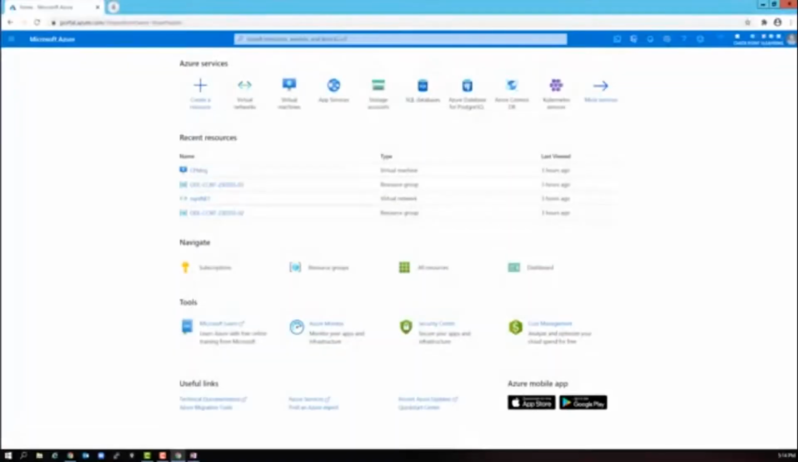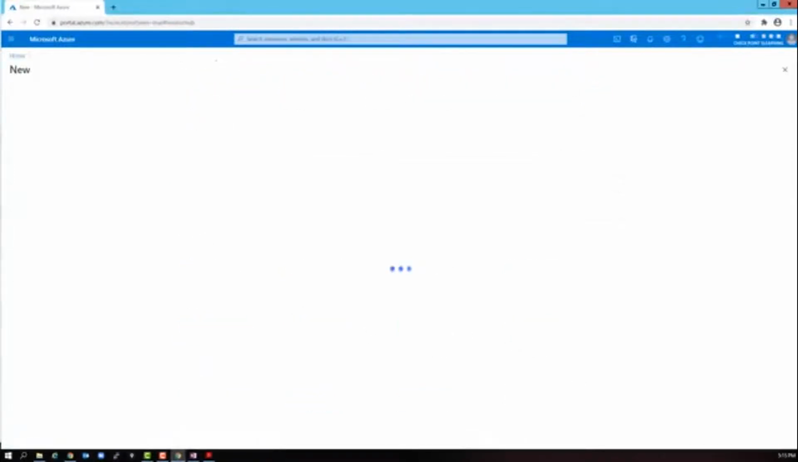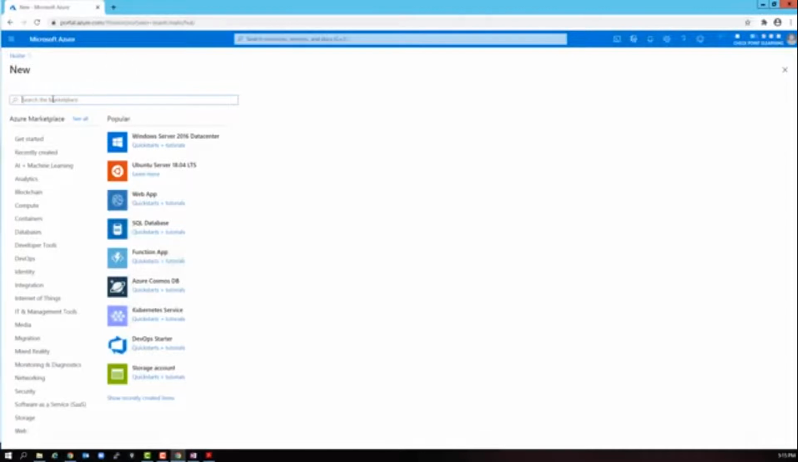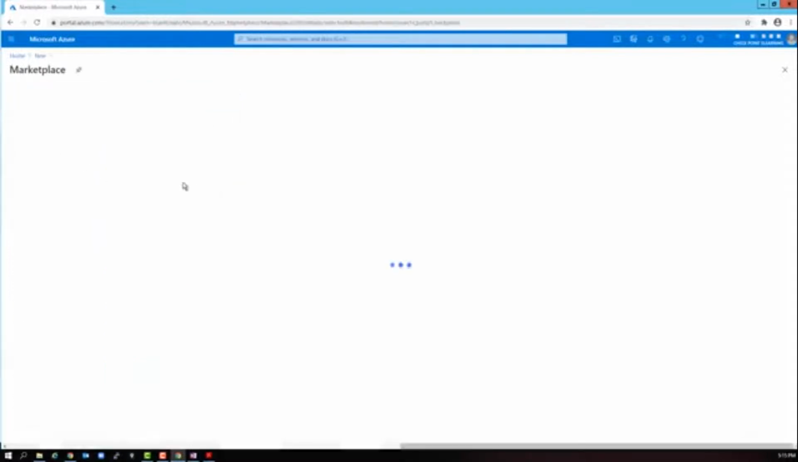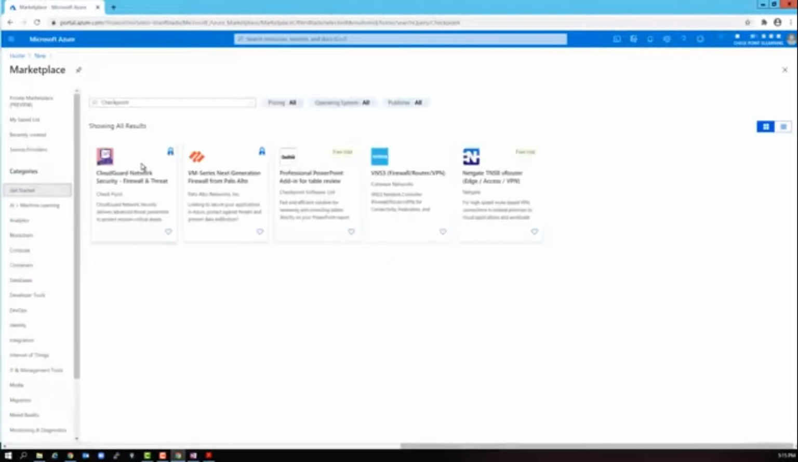Let's get started. Again, connect to your Azure account. Go to the Home menu and select Create a Resource. This will take you to the Marketplace search bar. Here we type Checkpoint. We get a few firewalls that pop up, but we want to install the CloudGuard. So select it.